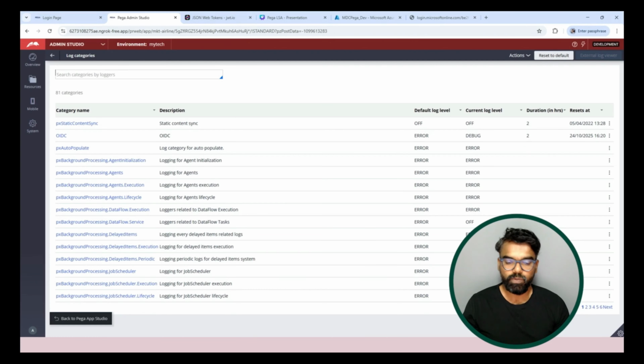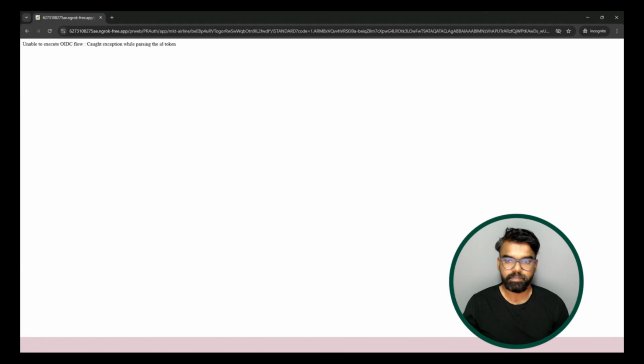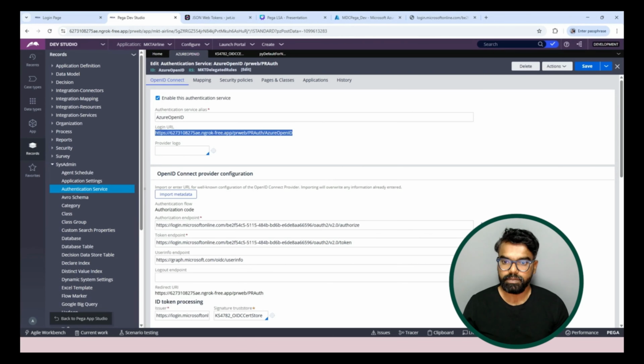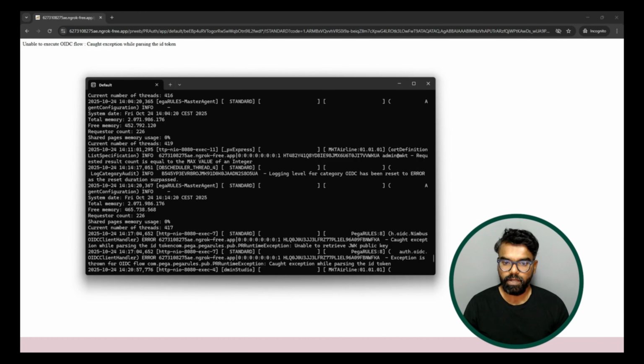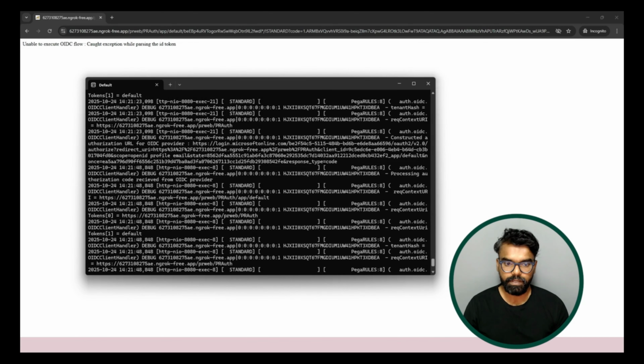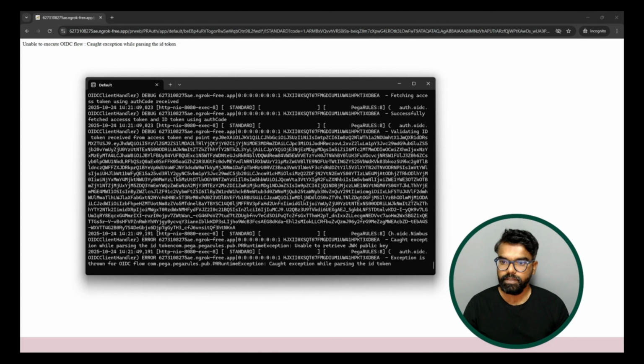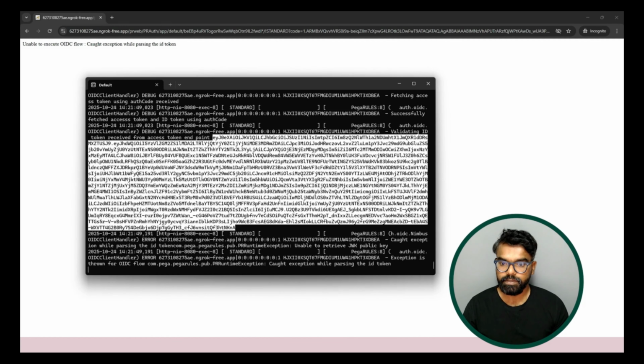Okay, now let's repeat the next step. Let me go back to the URL. My URL. Okay, same error. Now, if you go to the logs, you should see the token getting printed. You see, this is the token. So we received the token perfectly. So let's get the token details. So at least the IDP connector for sure.